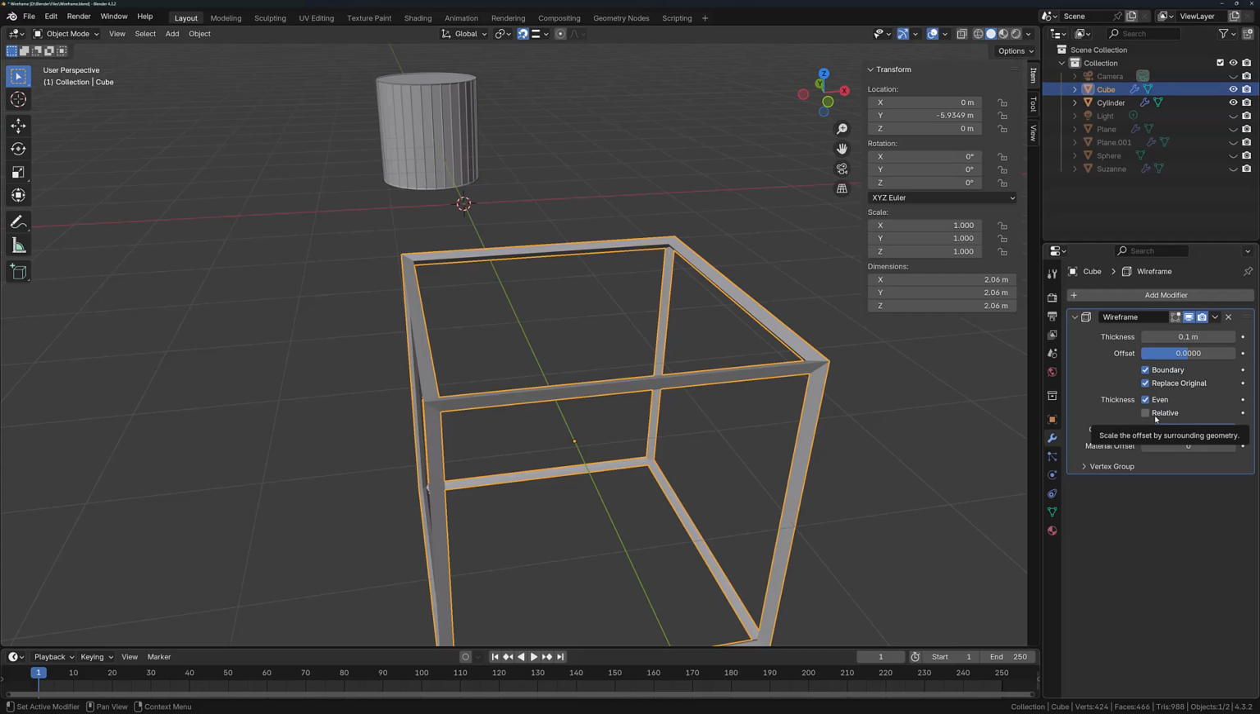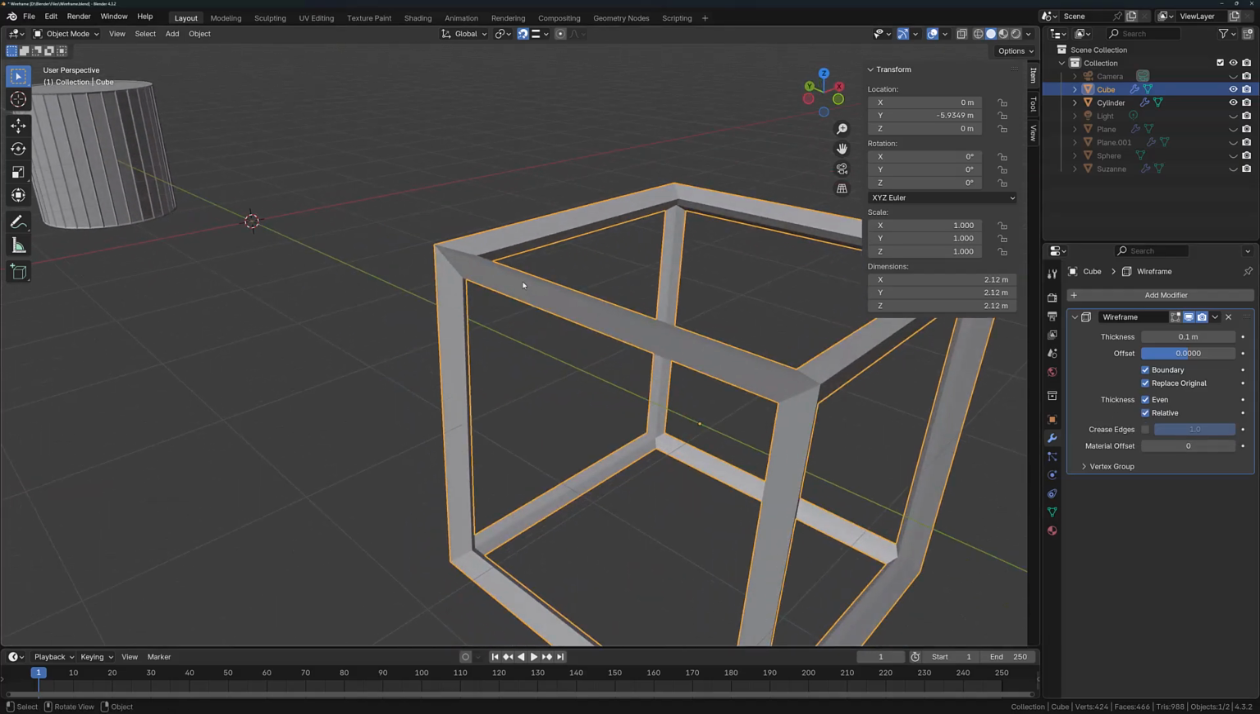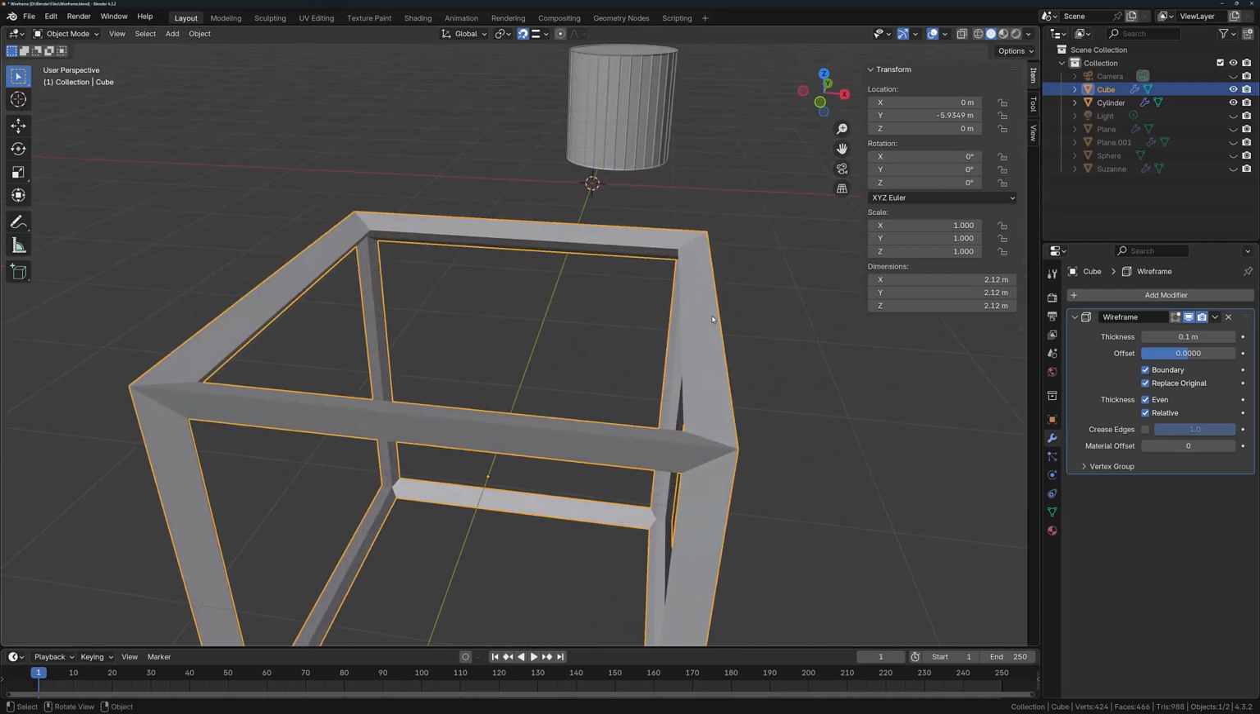The second option is the relative option, which scales the offset by the surrounding geometry. What this actually means is that it takes into account the length of the original edge to determine the thickness. In the case of our cube object, for example, all of the edges that were used to create that object are of the same length. We can turn on the relative option, and this will increase the thickness of all of these edges, taking into account the length of each one. But because they're all the same length, the thickness is going to be the same across the board.